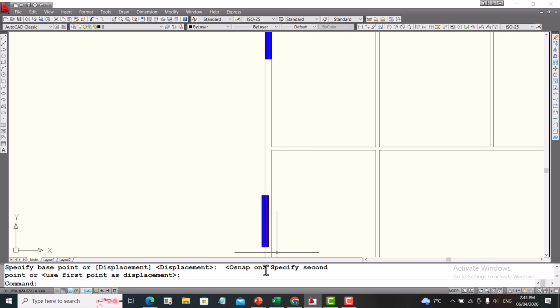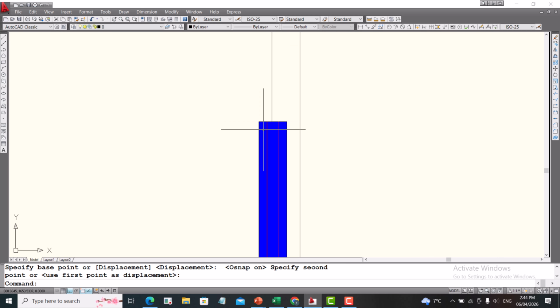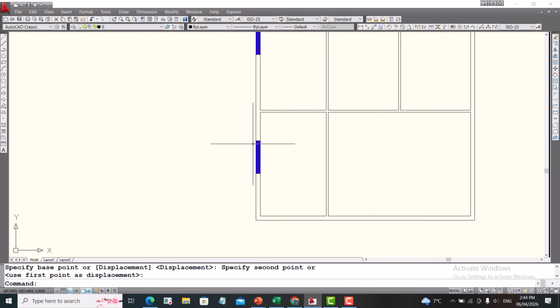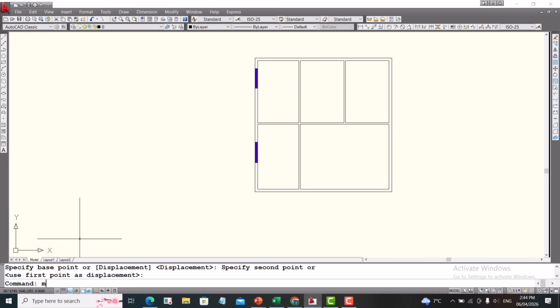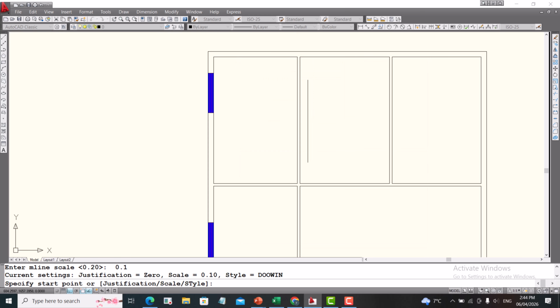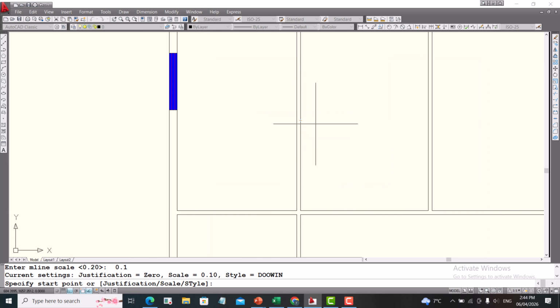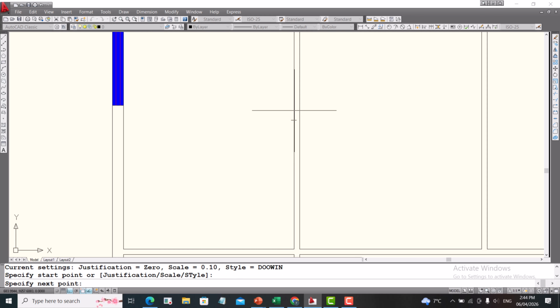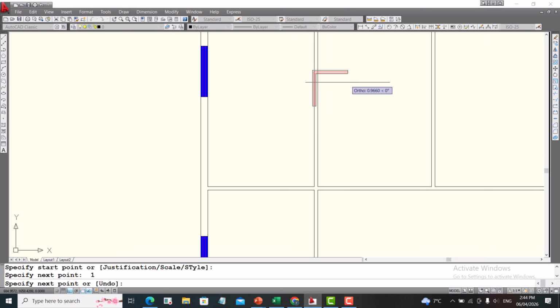Okay. Good. Now again ML, scale, change it to 0.1. The same width as the width of these partition walls, for example. On the side, for example, 1 meter. Okay. Just insert one, directly 1 meter is added.